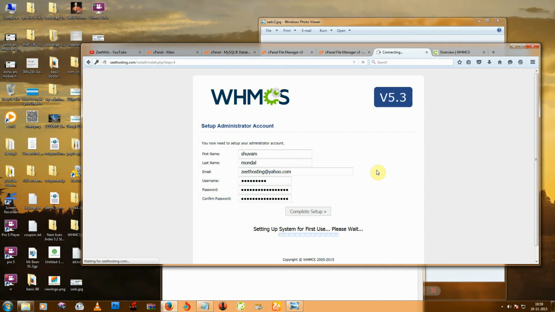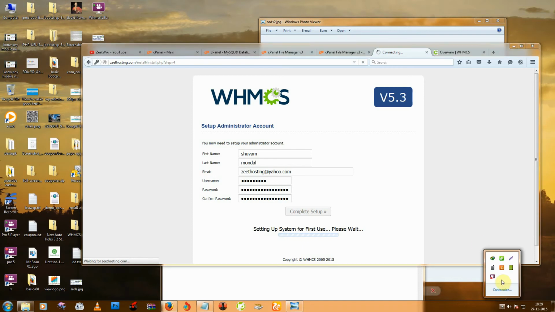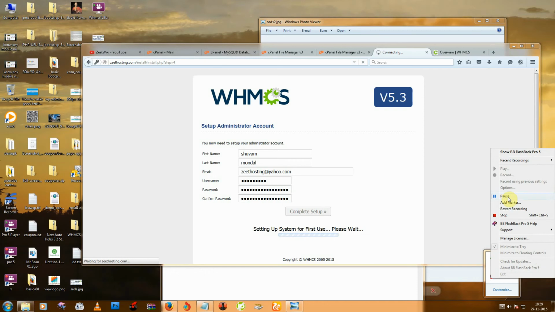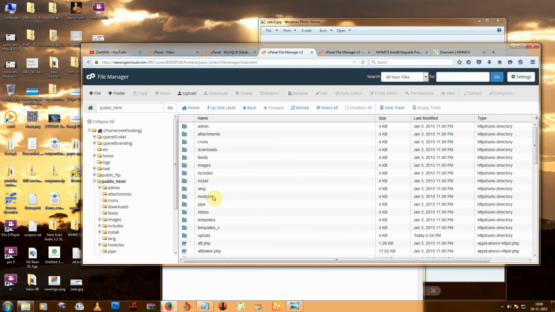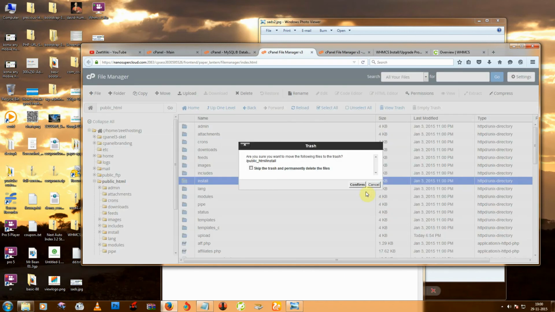Sometimes it takes a few minutes for completing that step. This is the last step of installing. So I'm pausing this for a few minutes, and this step is complete right now. So now I have just three tasks. The first one, delete the install folder: select the install folder and delete.